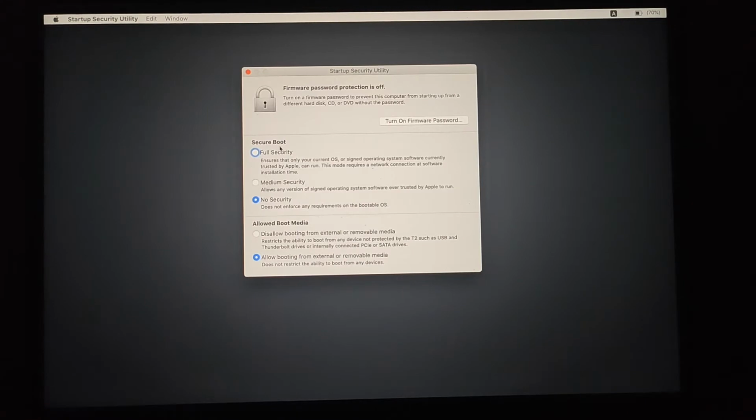Now that we are inside the startup security utility, under secure boot you can see three options. All of these three options are fine because you are booting from another instance of macOS, which is signed by Apple and trusted on Macs. But for allow boot media, you want to select the second option, which is to allow booting from external media because you are booting from an external SSD. Then we want to quit startup security utility using the keyboard shortcut Command Q.